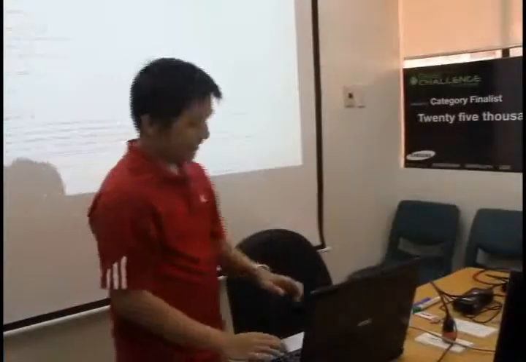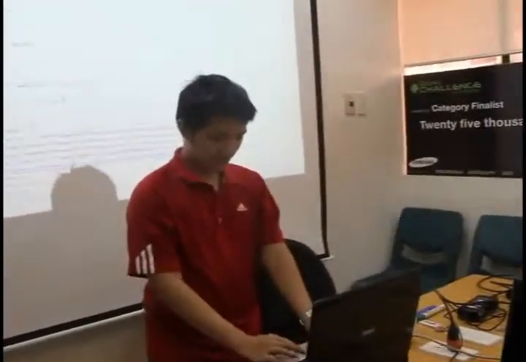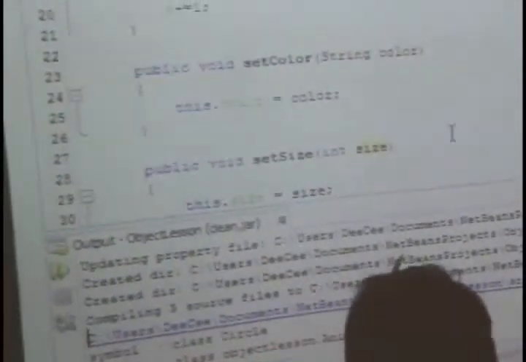Okay. Then, aside from color, gusto ko siyang gawin, i-set natin yung size. I would like to set the size to 50. So, yeah.